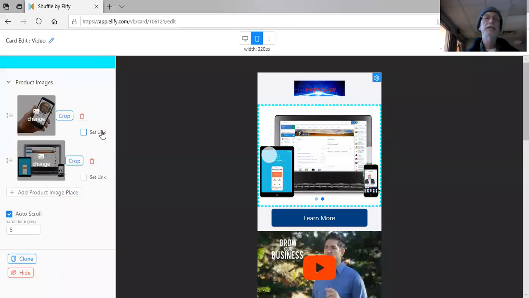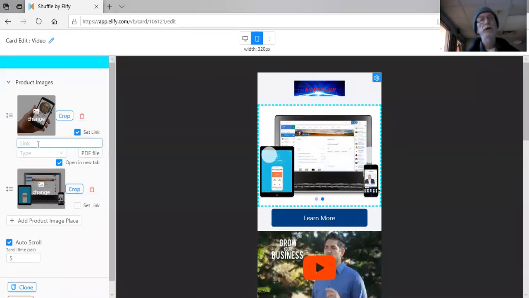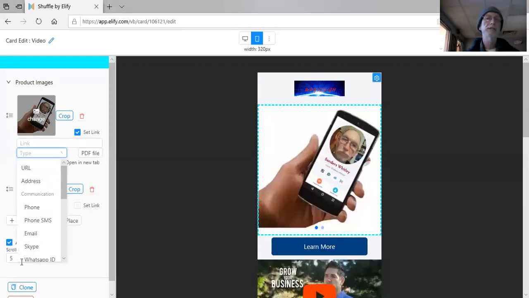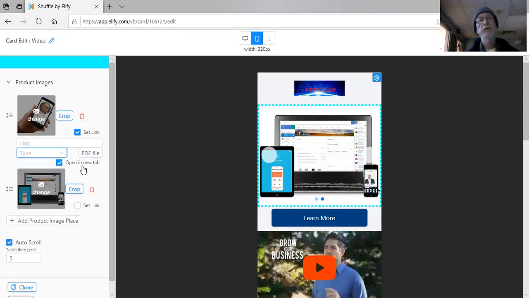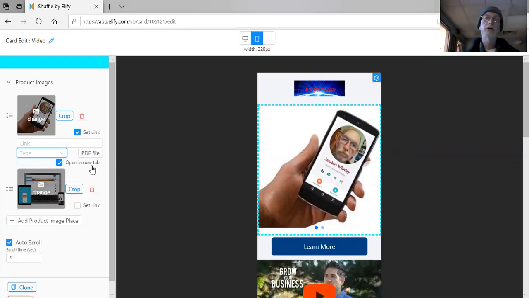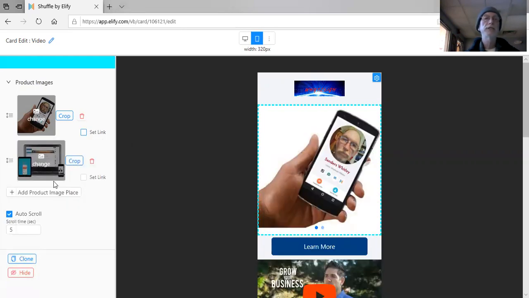If I wish to set a link, I select set link. And again, it tells me what link do I want it to go to? What type of link is it? Or I can link it to a PDF file. And of course, by default, it's going to say open in new tab. I recommend leaving that. That way your card stays on the screen. It may be minimized, but your card still is present. They don't have to reload your card. I'm not going to use links for this particular series.